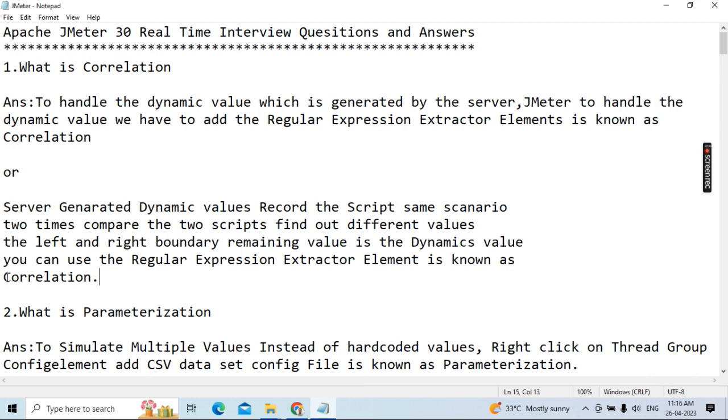What is the main use of correlation? If you did not do correlation properly, the backend will not behave as you expect. For example, in your application some specific transaction will be done, your business flow. Whenever correlation is done successfully, automatically when your script is executed, the transaction will also be done successfully in the backend. If you did not do correlation properly, the backend is not able to complete the transaction successfully.